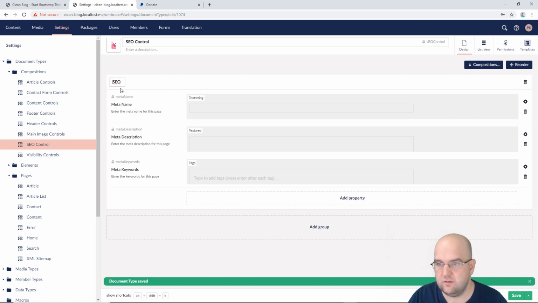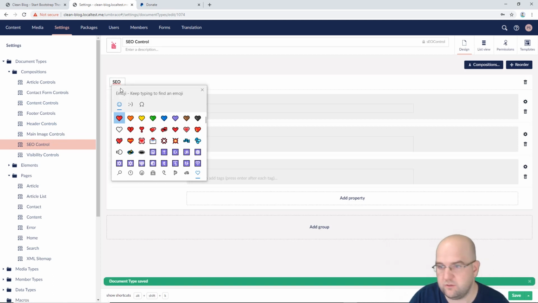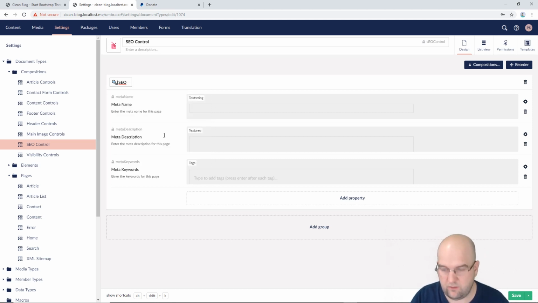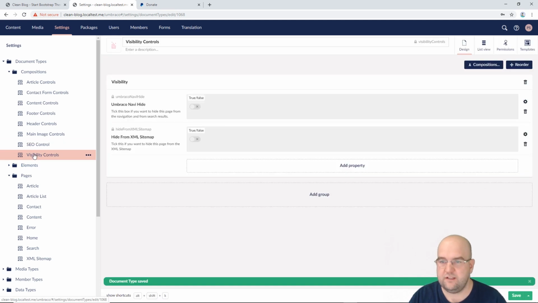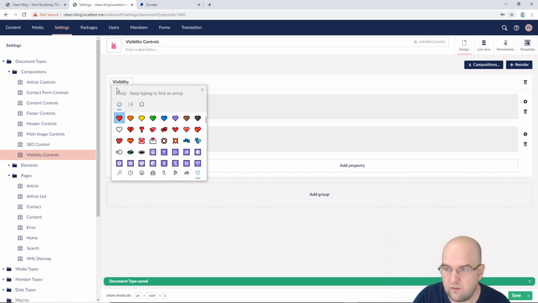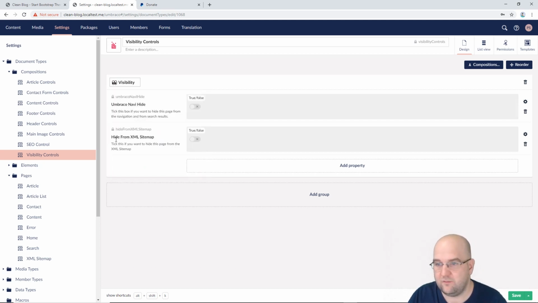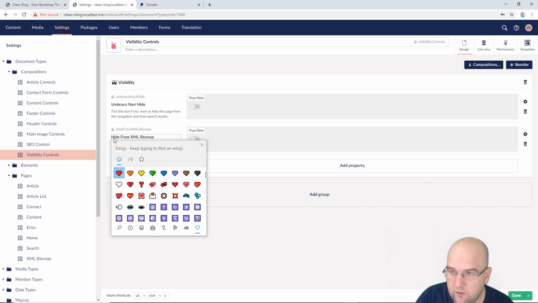SEO. This is all about search engine optimization, so I'll do a search. I'll copy that and put it on the others as well. Why not? I can't think of anything specific for meta name, description and keywords. Save that. And then visibility controls. I like this one. Do eyes, and put the eyes in on the sitemap one.